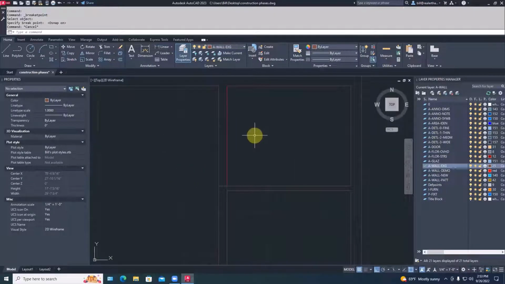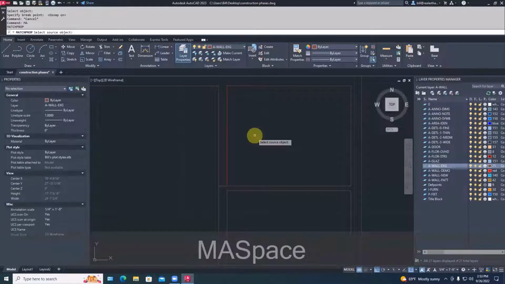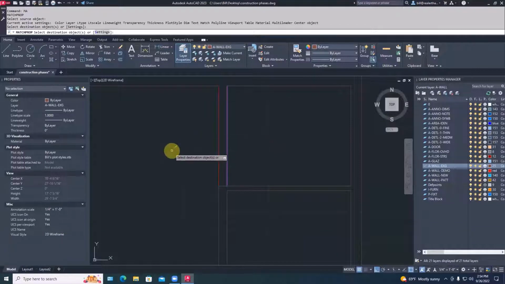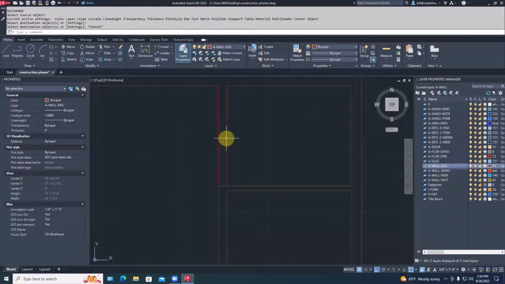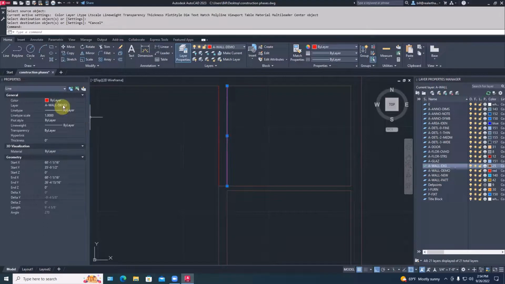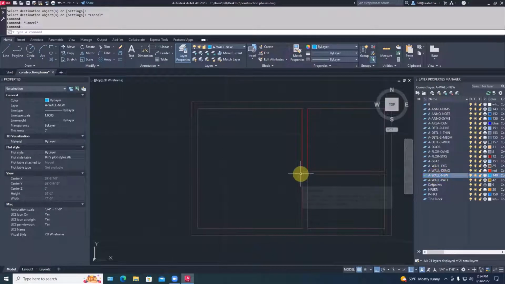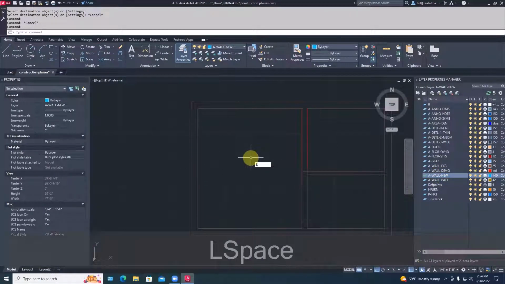Okay, so now we can use MA for match properties. Pick the source object, and then pick as many others as you want. The red is a wall demo. And I want to do all these color changes by layer, not by coloring the object. And then let's go to the new wall layer and draw the new one across.